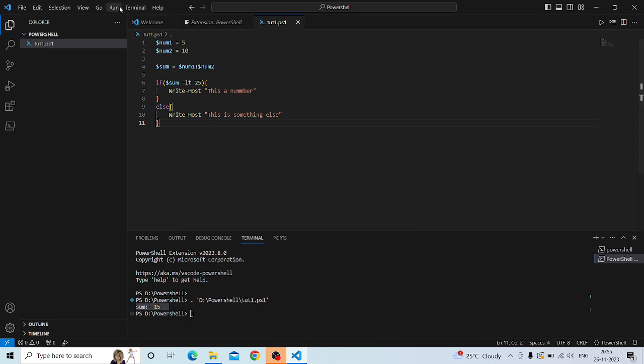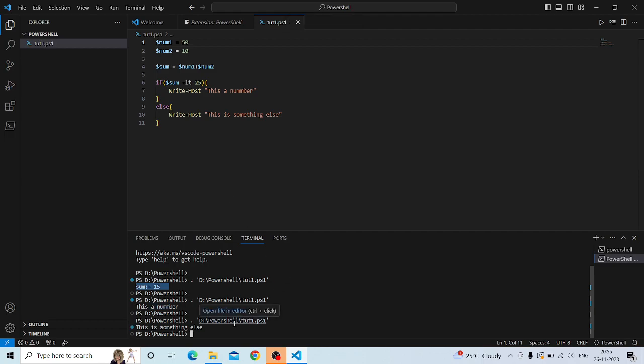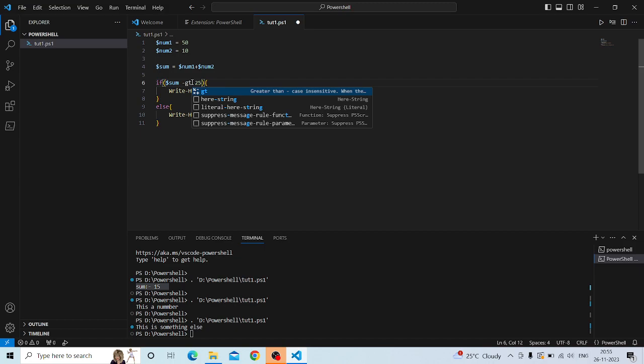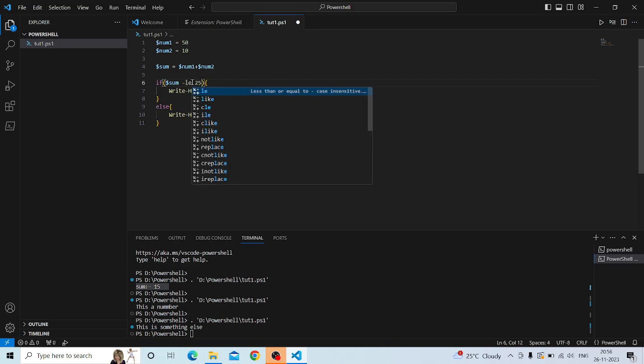So the output should be: this is a number. If I just increase the count and save, the output is: this is something else. So this is the basic stuff. For small terminology I can mention here: if you write gt, it means greater than; ge means greater than or equal to; le means less than or equal to. These are the acronyms we use for less than and greater than conditional statements.